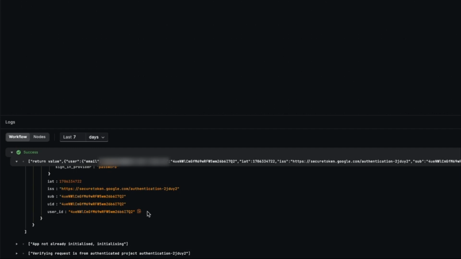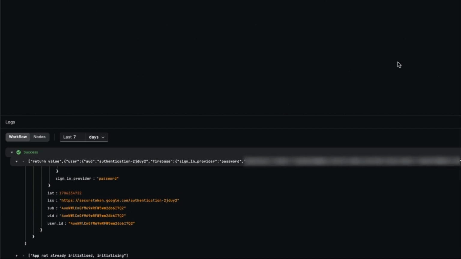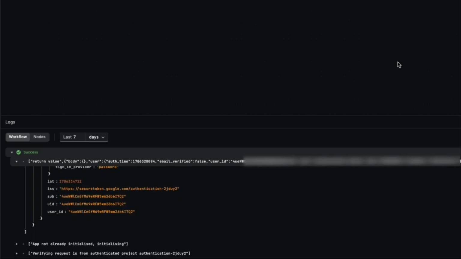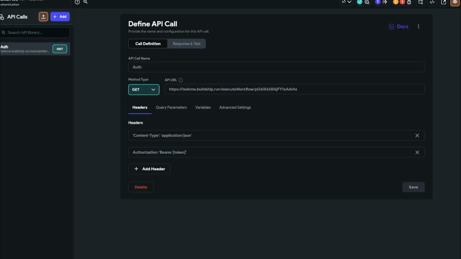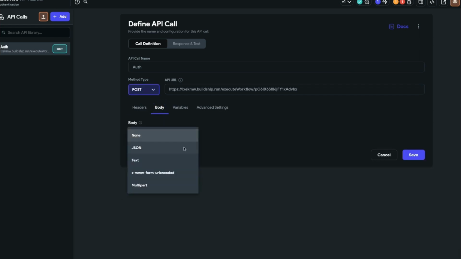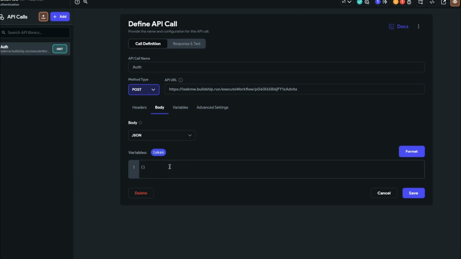user ID. Now we can do so much more than just return those values. We can also pass a number of other variables through this same API call and then use them further on in our workflow. For example, what if we wanted to pass some variables securely from our Flutterflow project through to Buildship so we could use them later in a workflow? Well, that's simple. We just turn this into a post request. Headers stay the same. Body becomes JSON. And we feed those exact variables in as JSON.